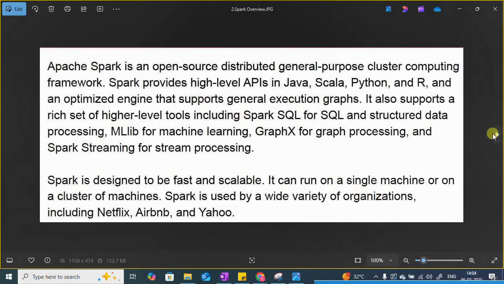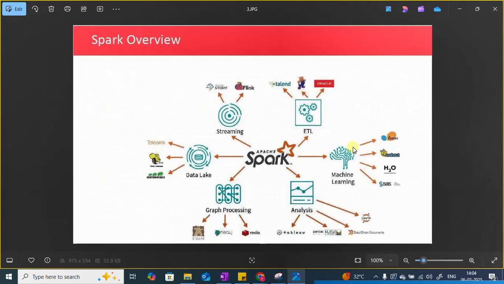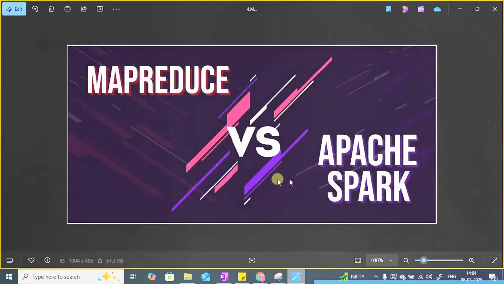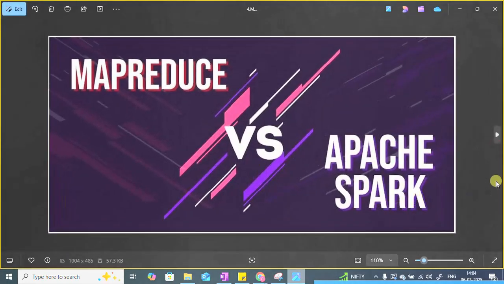Okay, so this thing I have just explained. Now see, these are the different Spark overview items as I told you. Like we have something called graph processing, streaming processing, for ETL basically the Spark SQL module, machine learning library and all. Okay. Now see, difference between MapReduce and Spark.